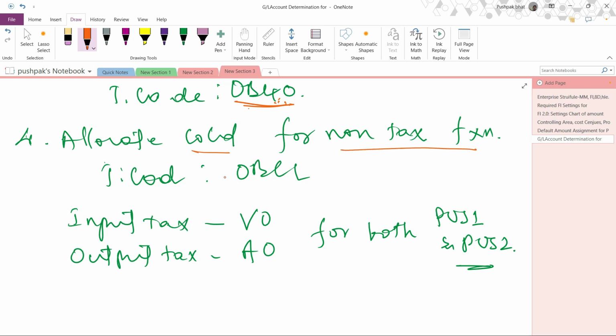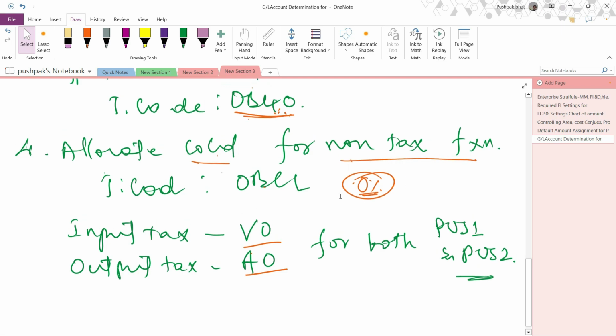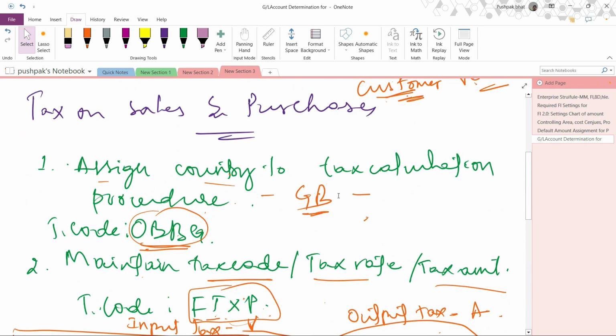So non-tax transaction means where there is no involvement of tax for any transaction, say 0% tax. Whenever we carry out a transaction with 0% taxes, our company code has to be activated with this particular input tax and output tax types. So that also we will be checking in this particular video. Let's get into the SAP system and carry out the checks one by one.